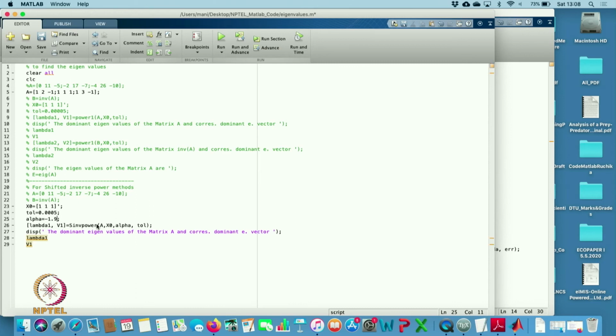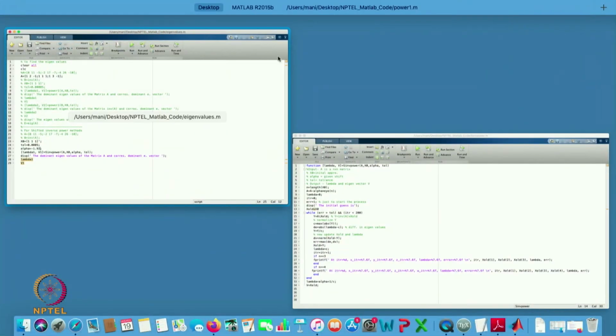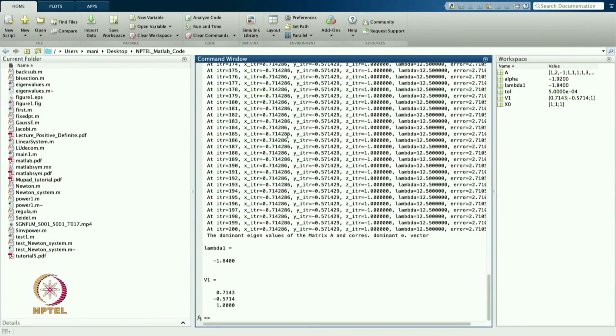1.92. Let us take this one. Try to run this one. So, in this case it is not giving the convergence even after 200 iterations. So, maybe it will happen that it will give me the solution after more than 200 iterations.